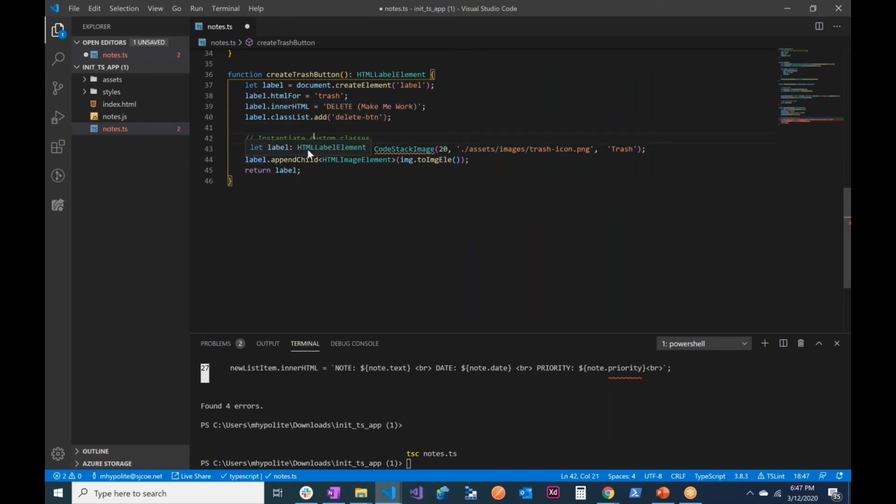Okay. So a couple things we'll note here is that I'm having an error. It says cannot find CodeStackImage. So CodeStackImage is actually a custom class that has not been created yet. So we need to create it.